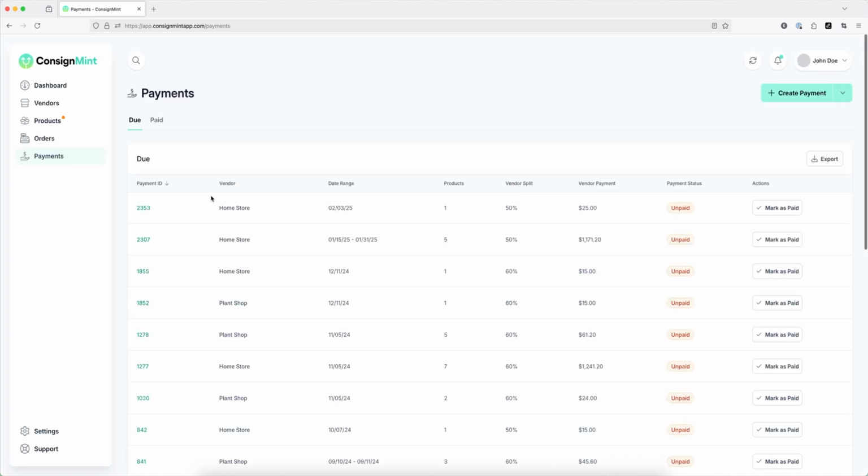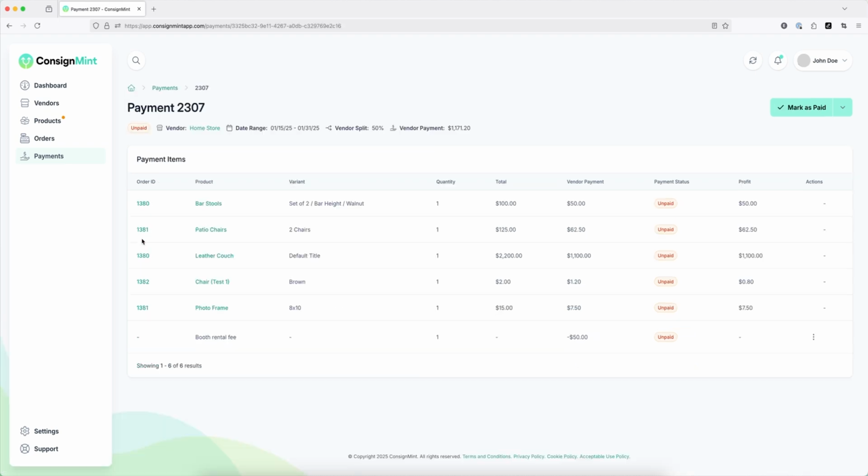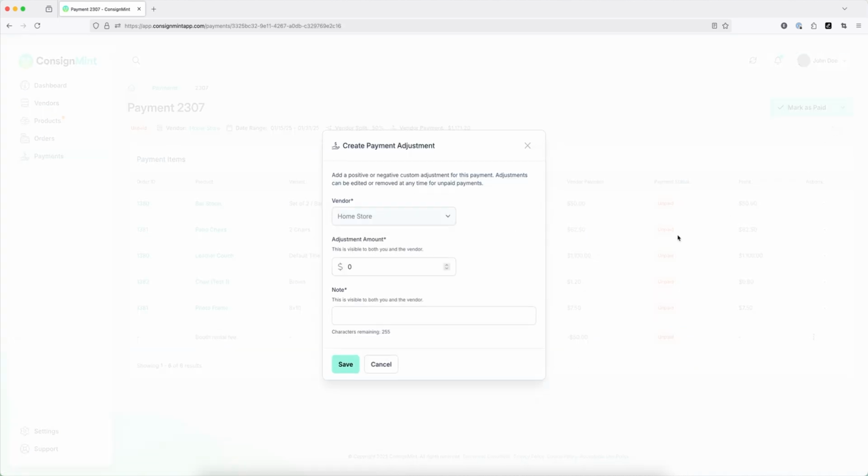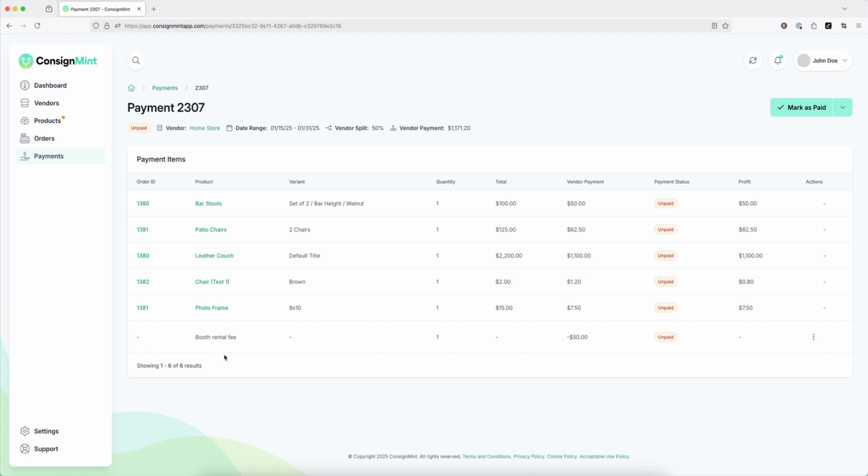You've also got the option to create a payment adjustment if you need to modify the amount a vendor gets paid to account for things like a booth rental fee or custom sale. You can add a positive or a negative payment adjustment. Adjustments can be added two ways. The first is by adding an adjustment to an existing payment by first viewing the payment and then creating the payment adjustment from here. The adjustment looks like this on the payment, and it updates the payment total accordingly.